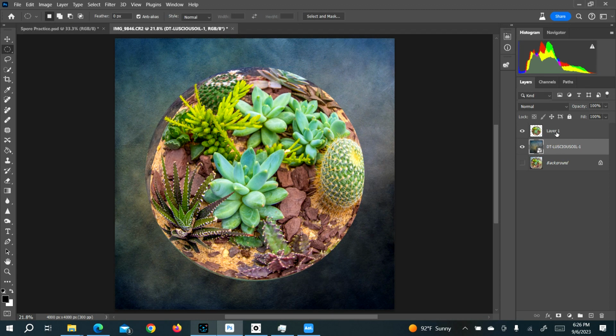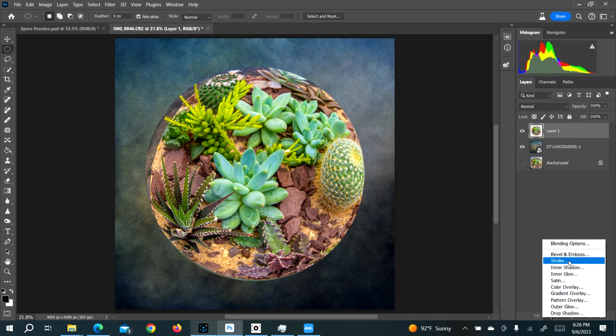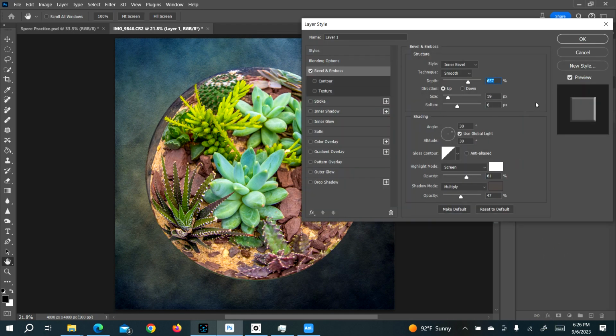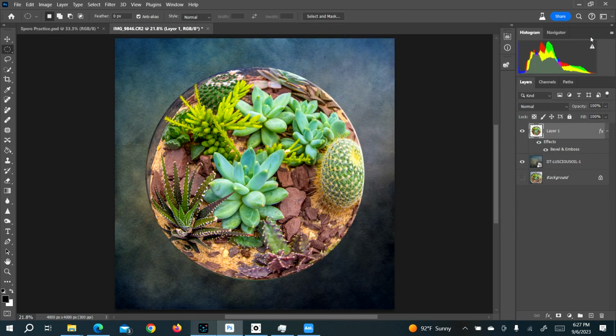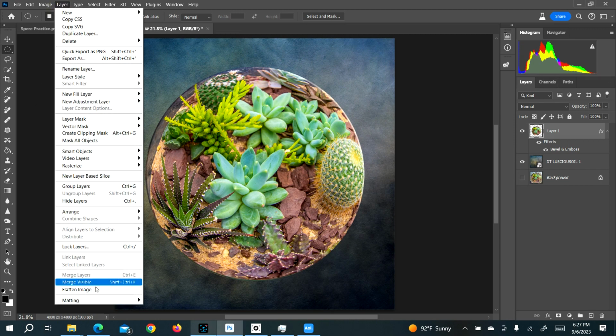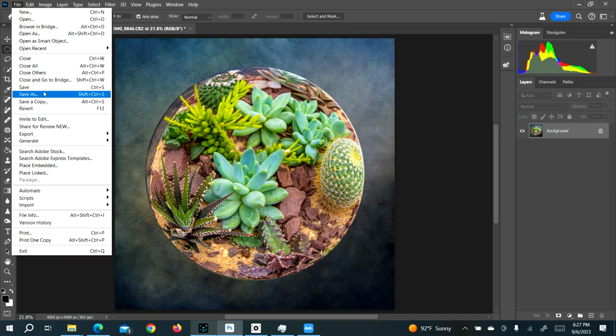Now that I have that, I want to add a little more dimension to it. So we're going to go down here, add a bevel and emboss, as well as a drop shadow. Accept that. And I now think it has a bit more dimension. At this point, I could do a few other things, but for this project today, I'm going to do a layer, flatten, file.